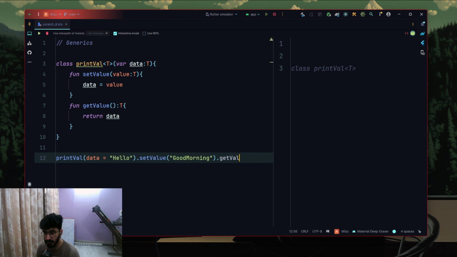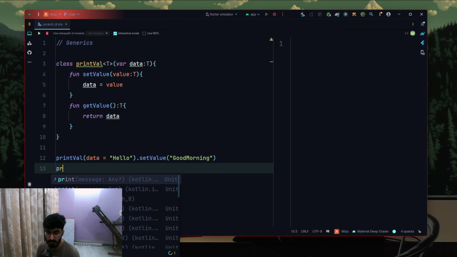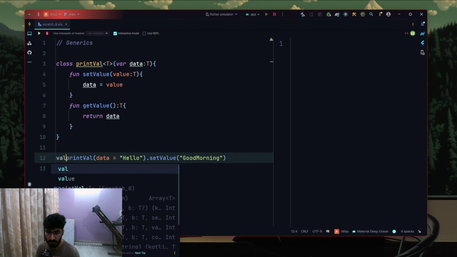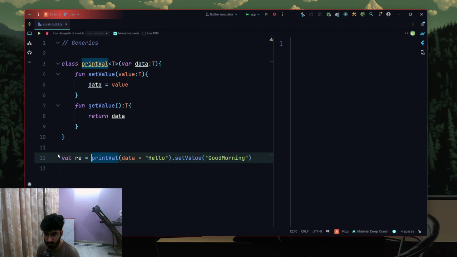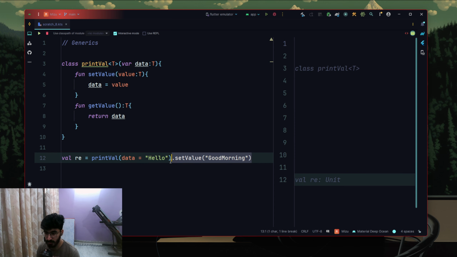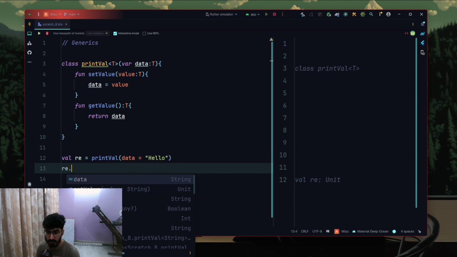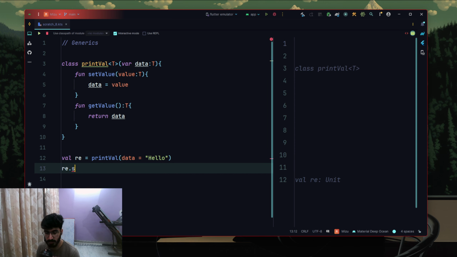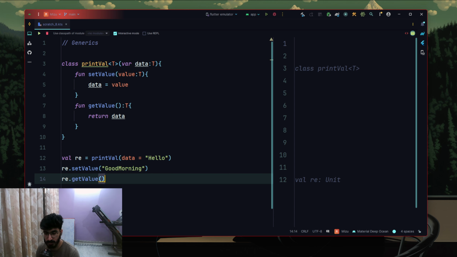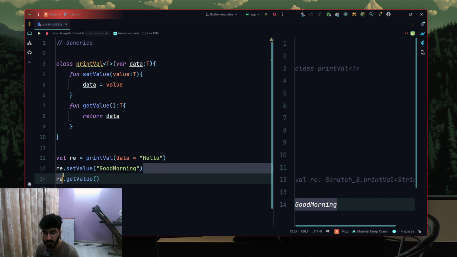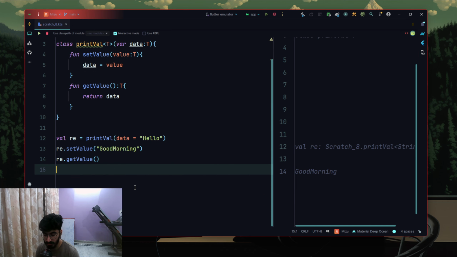getValue. Of course we cannot access that. PrintVal, let's assign it to a class where T is equal to this thing. Let's cut this out. re dot setValue, and re dot getValue. Now what it will say is good morning. As you can see, the value of the data changes to good morning, and then we get the value. We can print the getValue right here. Hopefully this makes sense. This is how the generics will work in Kotlin.